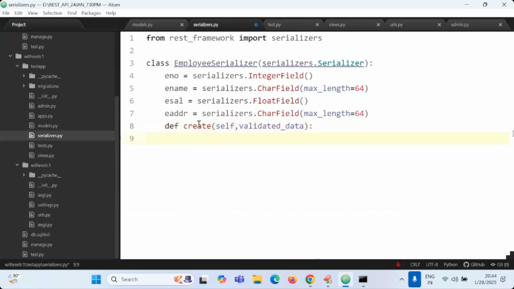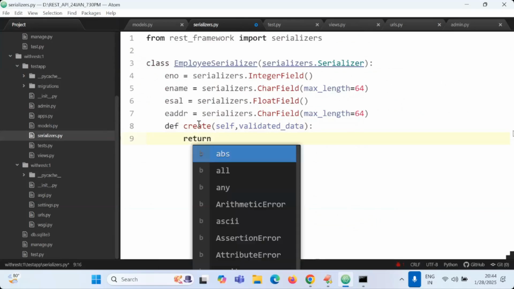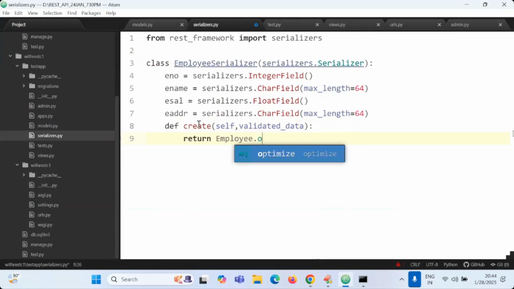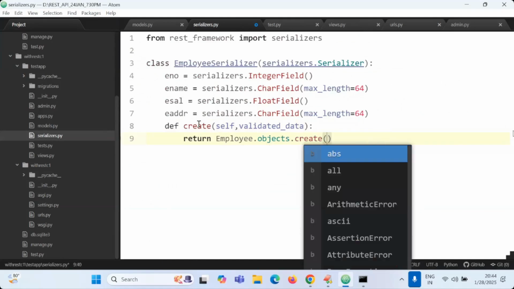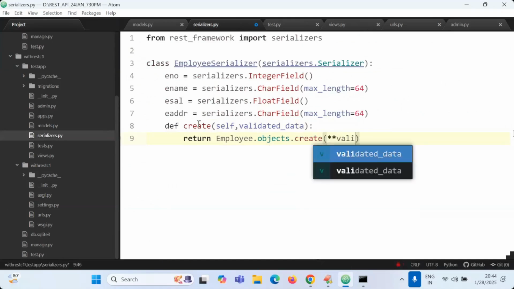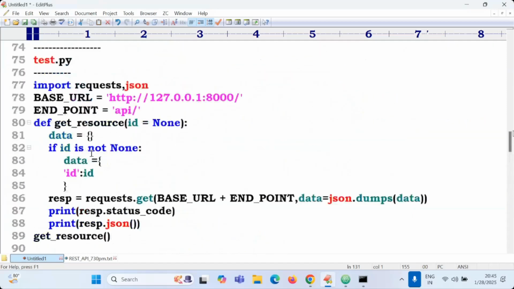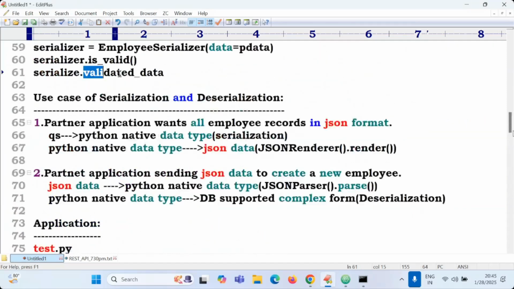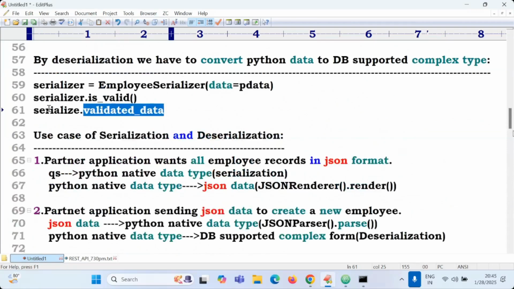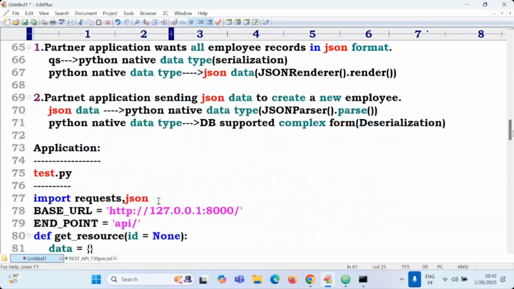Because it is one complex data type, we will convert it. I want to insert model name dot objects dot create, star star validated underscore data. Key value pairs are added to your dictionary. This is totally taken care of by the parent class. In this class, the create method is there, we are overriding. What is validated data? Just now somewhere else we are using that validated data. Once we have converted to complex type, I want to add it to this one.